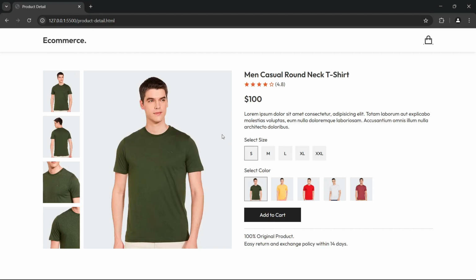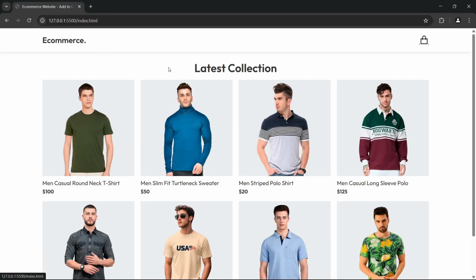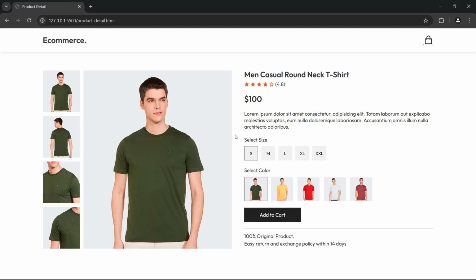Now, the product display is neater. The main image and thumbnails are well arranged, and the product information looks clearer. But this product detail display is still static. We will make it dynamic. So when we select a product, the product details displayed on this product detail page match the product we selected.